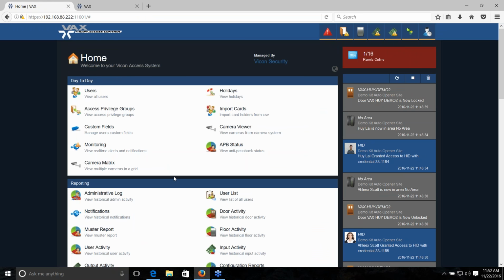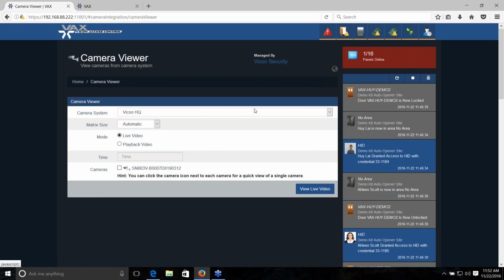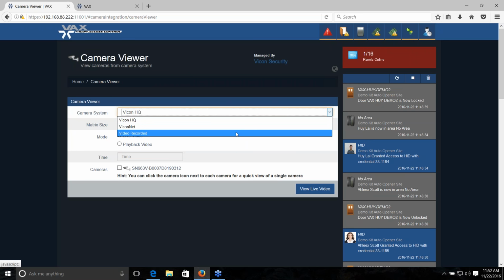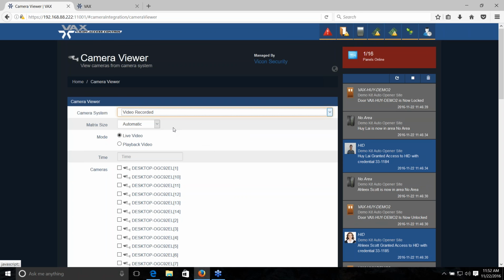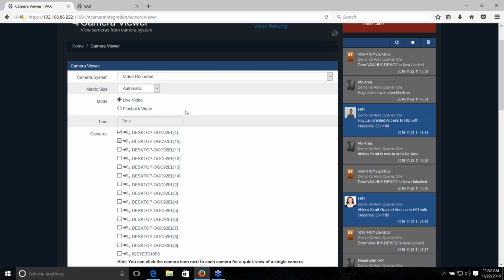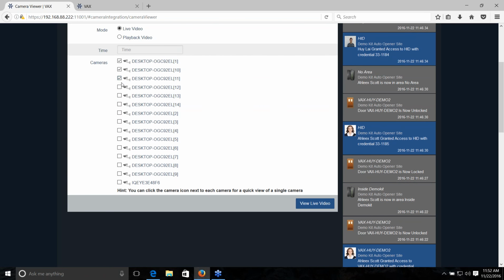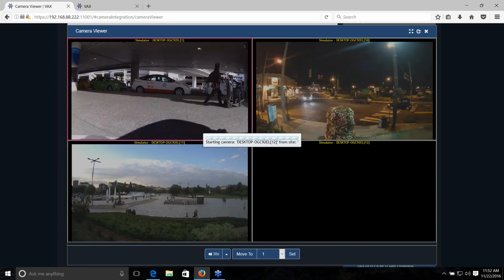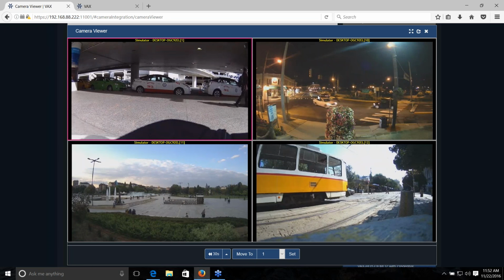Once I've added the cameras to the system, I can go to Camera Viewer and choose my camera system. I can add multiple camera systems at the same time, and I can assign each camera system to a different partition so that only that partition has access to that camera. I'm going to choose a couple of cameras here just to show you. I have the option of playing live video or playback video. Once I click on video itself, I can see live video appearing.